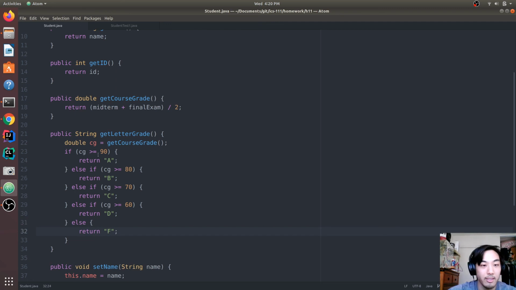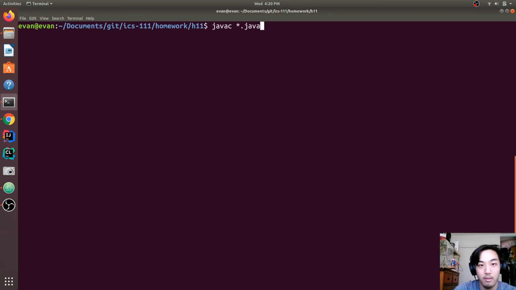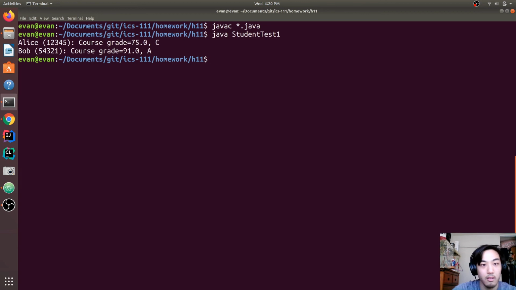So if I do it this way, I only need to check this one condition because I'm checking from the highest to the lowest. So it makes my life a little bit easier, and I can write a little less code. And then so now we can just run this. Okay. As you can see, we get the correct letter grades given the course grades.